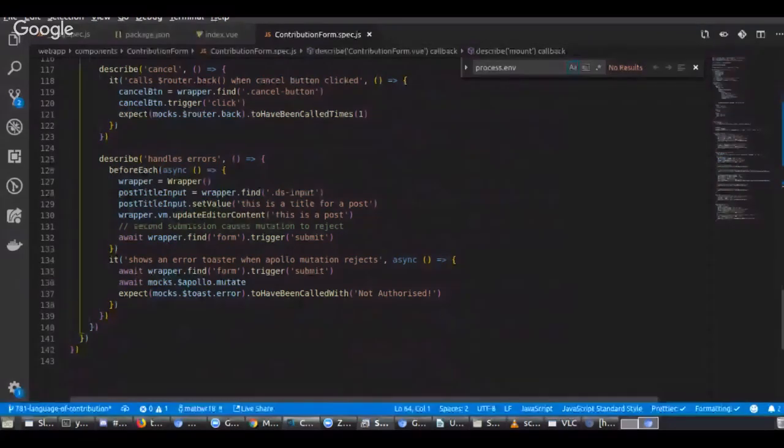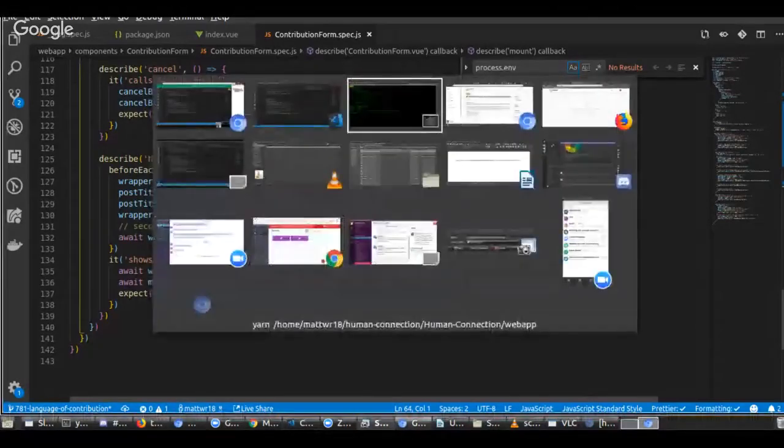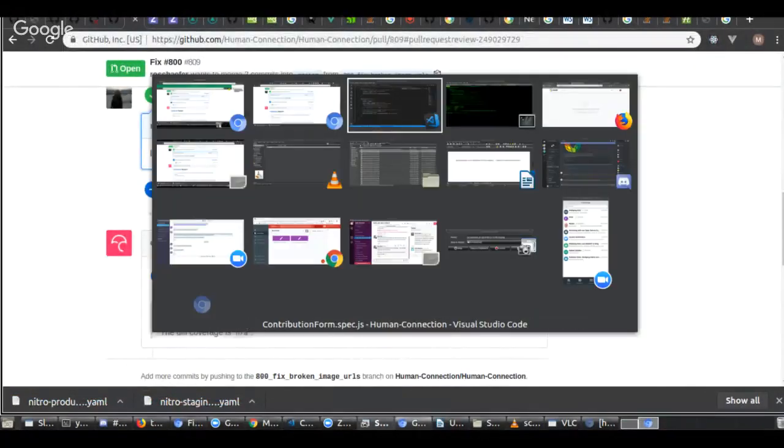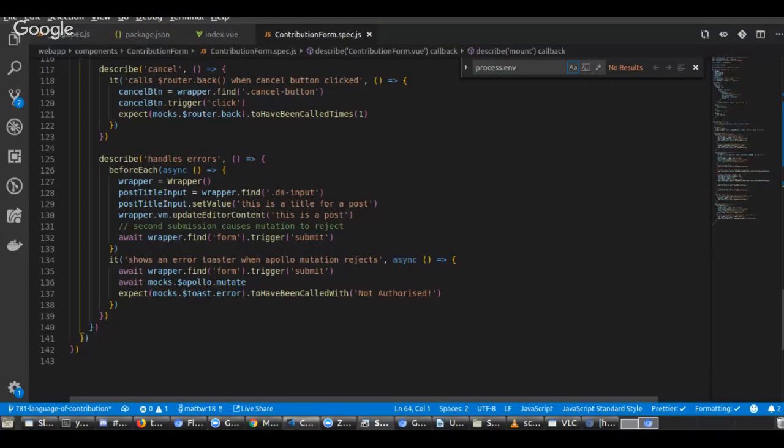800 has failed again this time because of linting errors. Oh, really? Going crazy. Yeah, I'll probably not wait until the build. I can merge it tonight. Yeah, that would be great because I want to get some sleep.